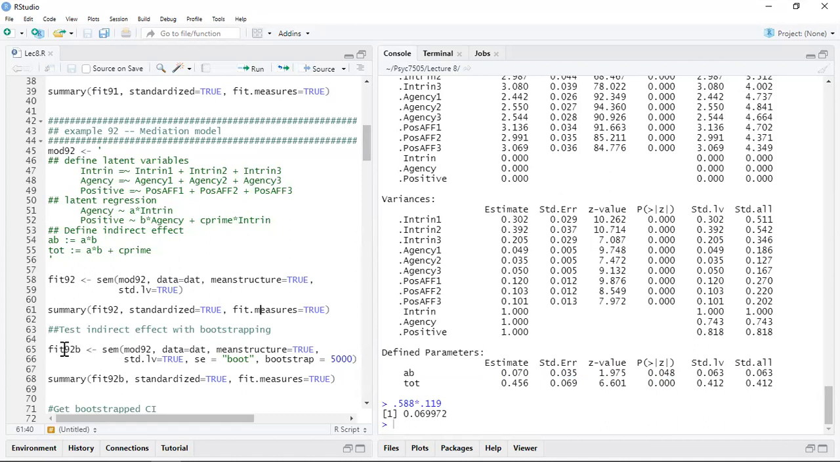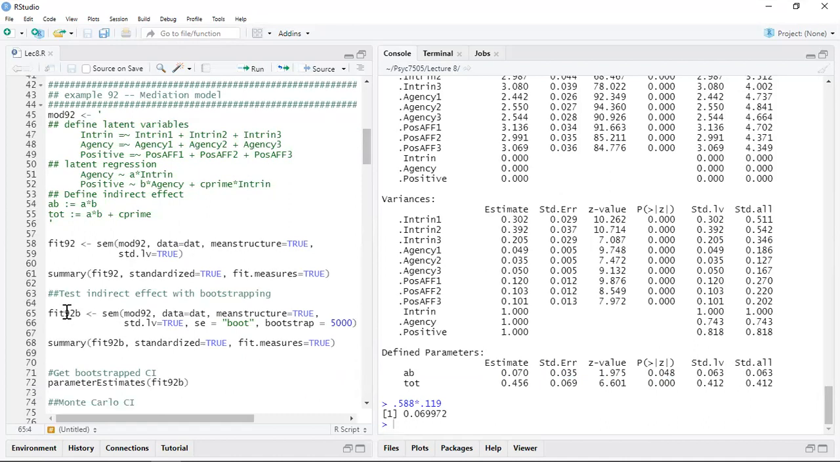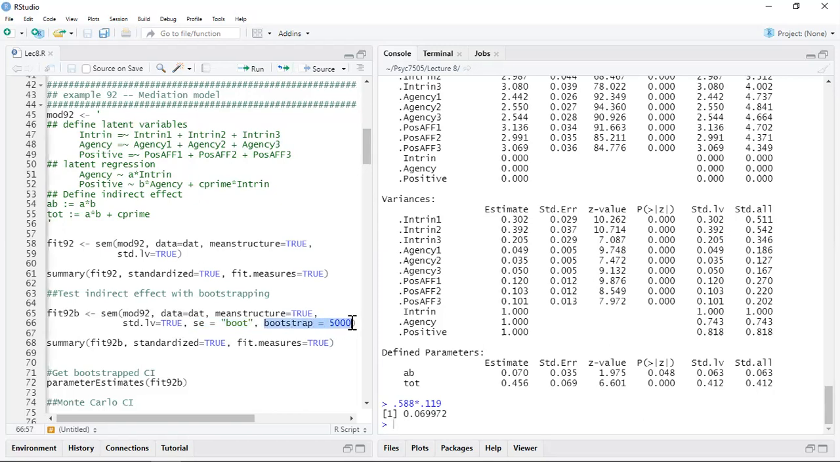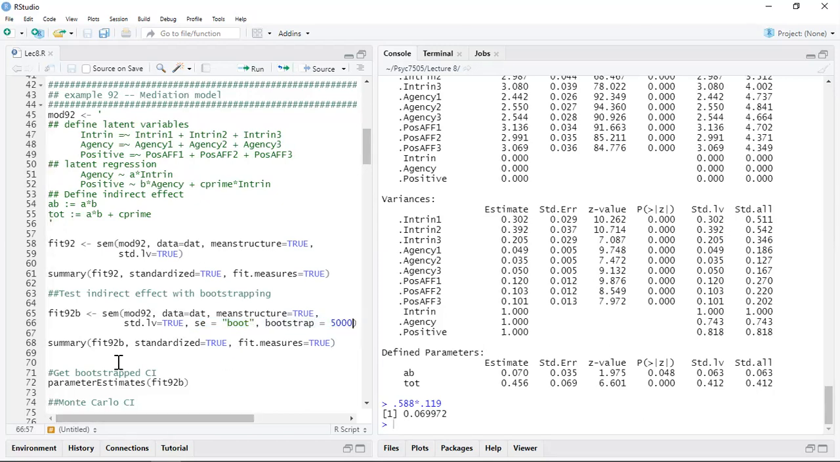And so this code down here, it says fit 92. I'm going to call it B. We use the SEM command. We have our model, our data set, and then I've added on the end SE equals boot, and this will perform bootstrap resampling, and then bootstrap equals 5,000. It tells you to do 5,000 bootstraps. I ran this before I started the video. This takes about 3 minutes to run or so. It takes a few minutes. I ran it before just so I'm not sitting here silently and you're not watching a silent video for 3 minutes. But I ran this and we can look at the results.